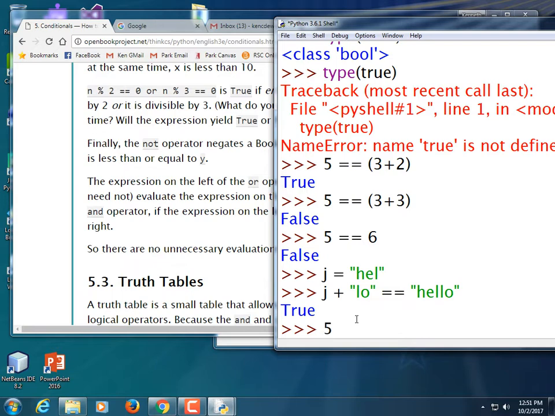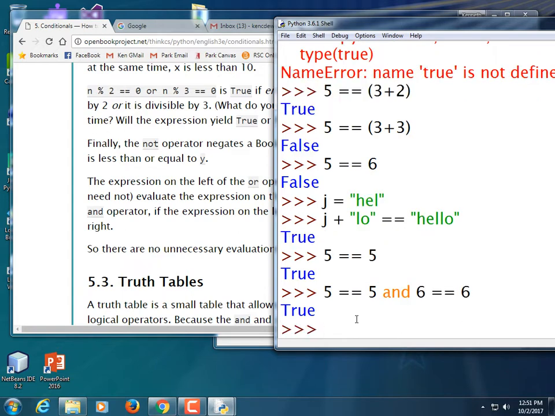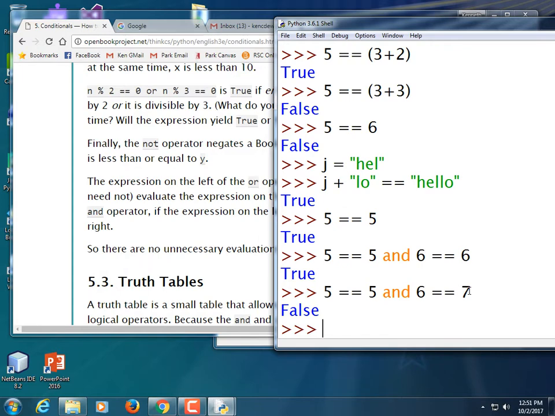So if we do 5 equals 5, the answer is true. But if I did 5 equals 5 and 6 equals 6, what do I get? True. True. But what if I said and 6 equals 7? Because both sides have to be true. But what if I said 5 equals 5 or 6 equals 6? What do I get now?